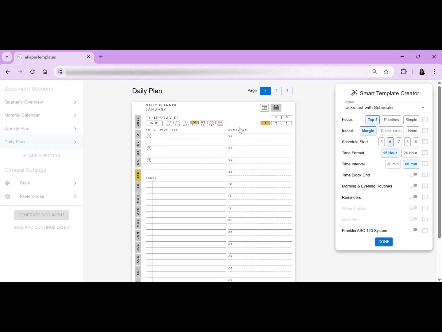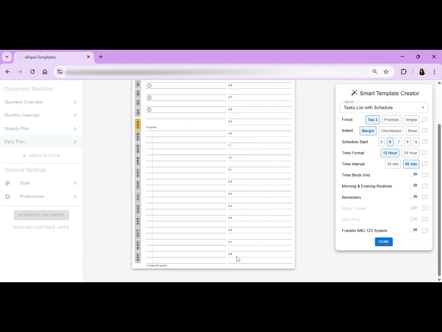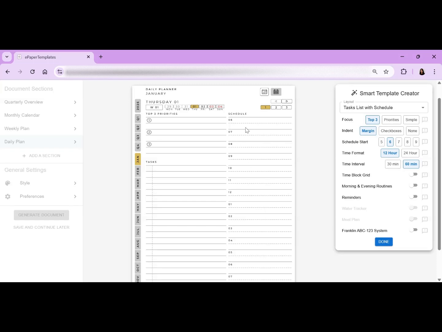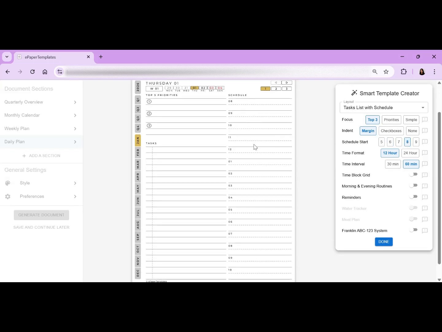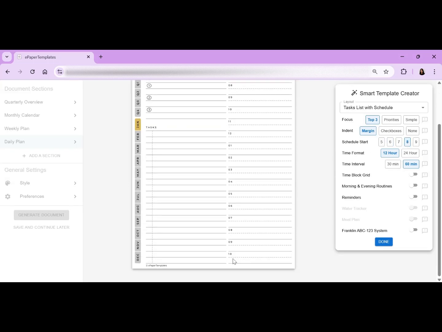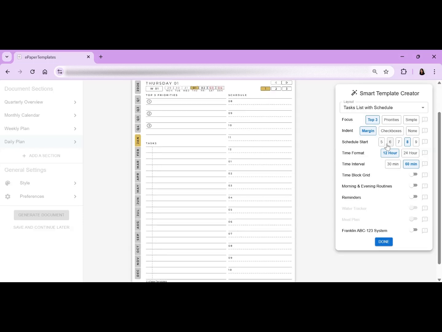Now if you notice on the schedule, we have a start here at 6 a.m. and it goes down to 8 p.m. But I'm not much of a morning person, so I'm gonna change my schedule start to 8 a.m. and that's going to get the finish up until 10 p.m. Okay, so this is much better for my day, and you can select a different start as you like.